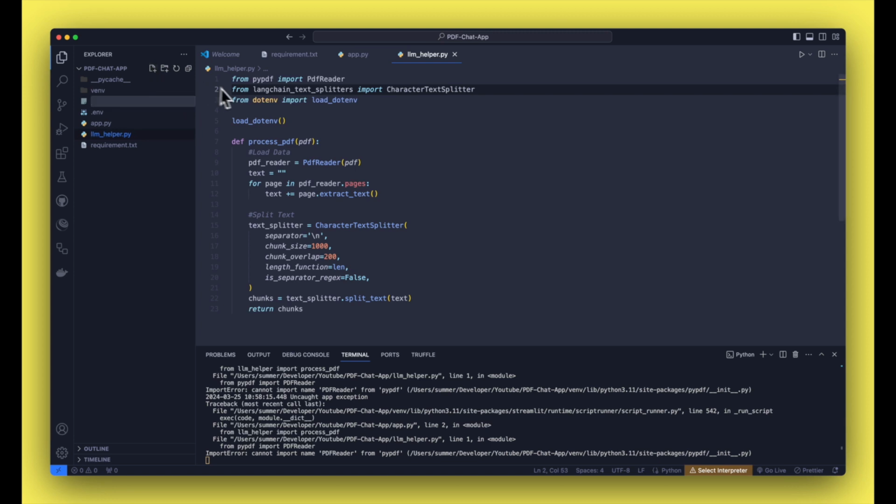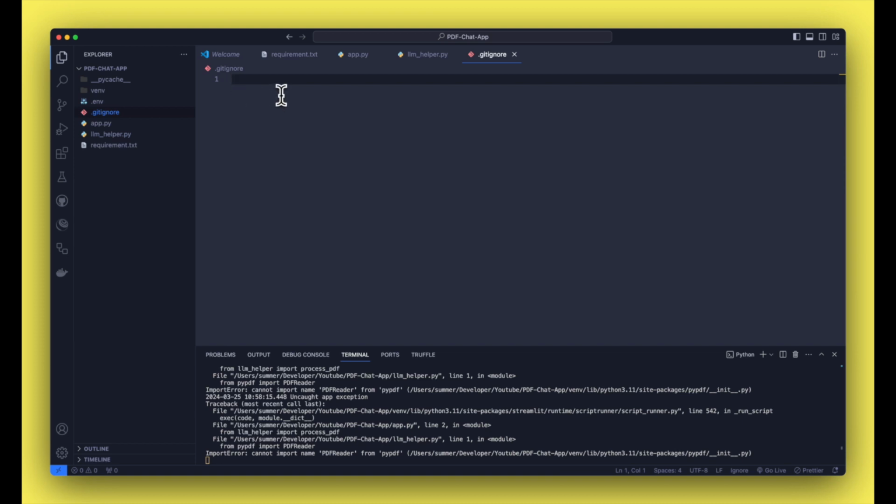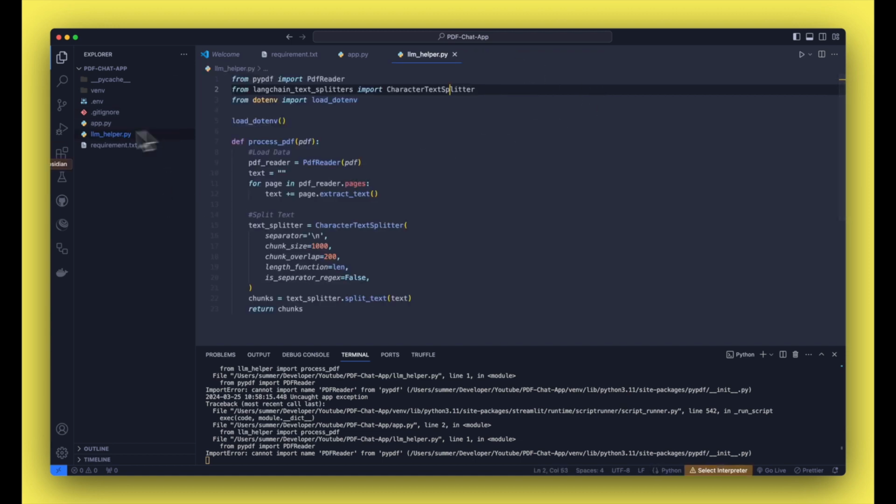I also want to create a .gitignore. So if you're going to be uploading your projects to GitHub, you just want to add .env to your .gitignore so that file isn't uploaded and people can't see your API key.